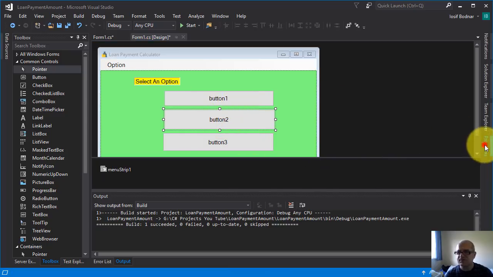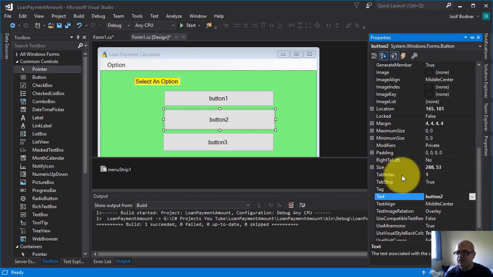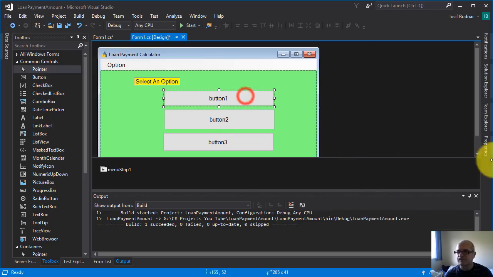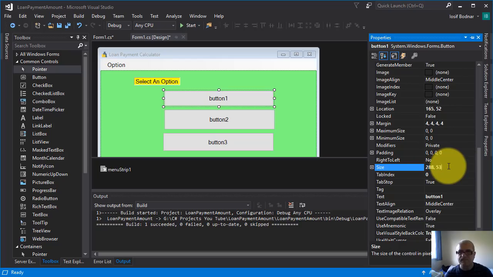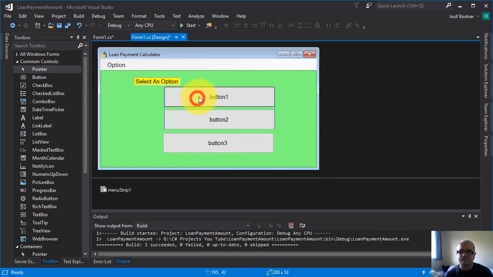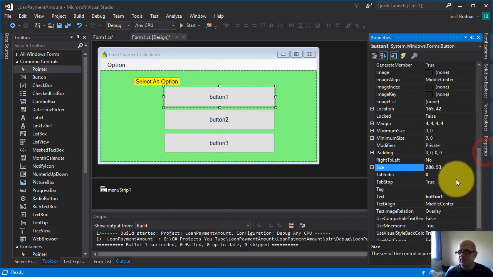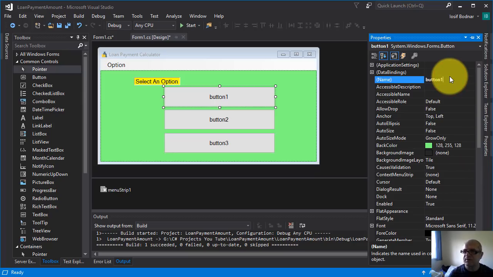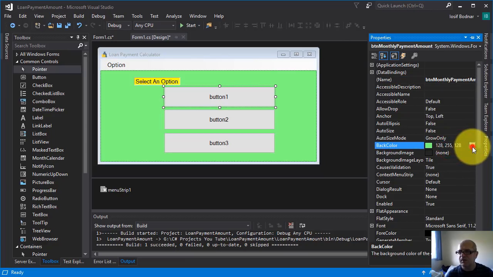I want these buttons to have the same size, so let's check this button too, the size. Let's copy and paste. And this one. Okay, now the buttons have the same size. Let's do the settings for buttons. Let's give a name for each of these buttons. Okay, let's change the back color. Let it be this orange. Let's change the text.